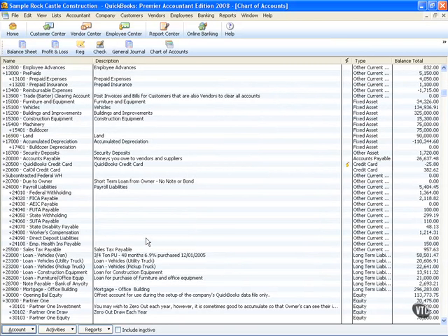Always look up the chart of accounts when you're putting a new account in. It's actually easier in the long run to go to List and Chart of Accounts than to actually add it on the fly. When I'm in this chart of accounts screen, I can see exactly what my naming convention is.